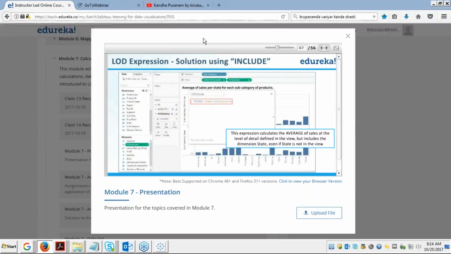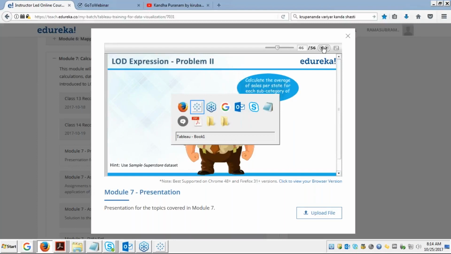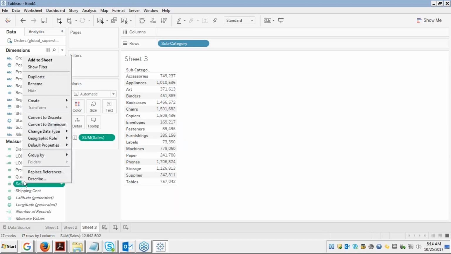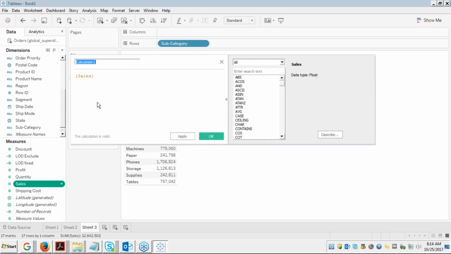Okay. So here my question is to use this particular include LOD expression. Calculate the average of sales per state for each subcategory of product. So here my task is to use the include LOD expression. In order to use that include LOD expression, I need to create a calculation here. So assume that you don't have a state field here and you do not want to bring your state dimension to this view. At that point of time what would you do?